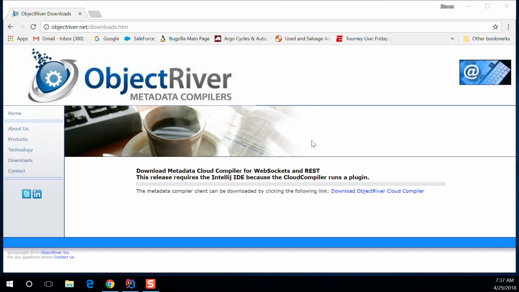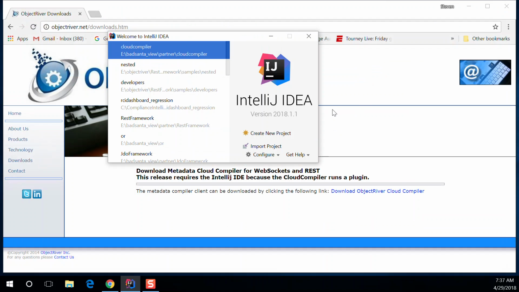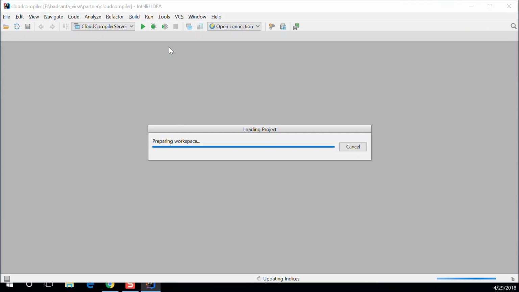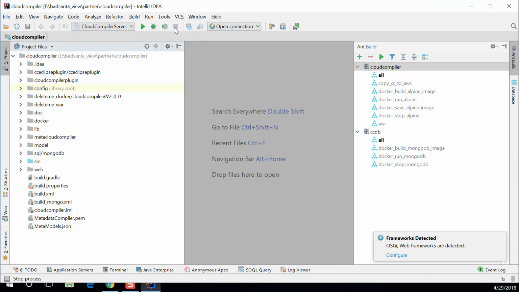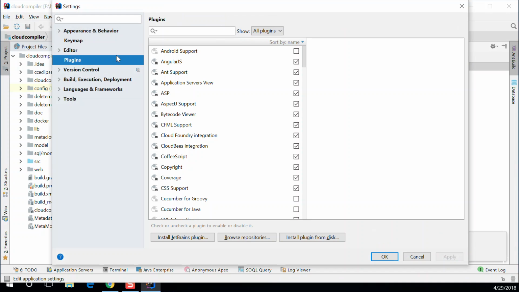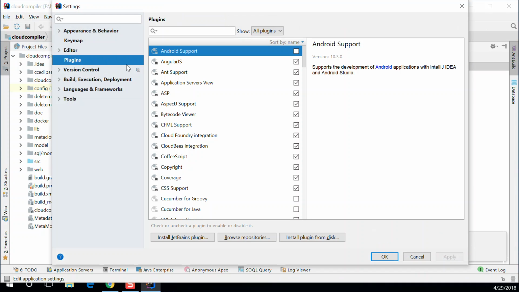Now what we're going to do is open just a random Intellij project. I'll open the CloudCompiler project. Here we're going to click this little wrench. This is where we're going to be able to load plugins. We're going to go to the Plugins tab. And down the bottom, we're going to say Install a plugin from disk.